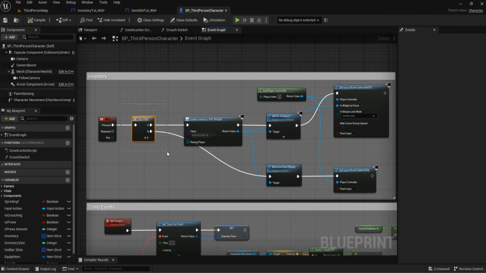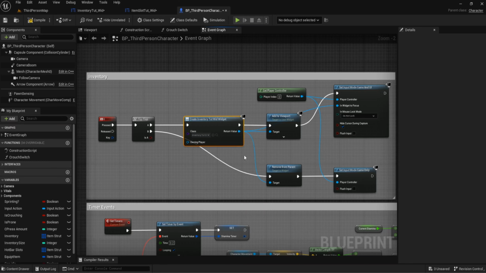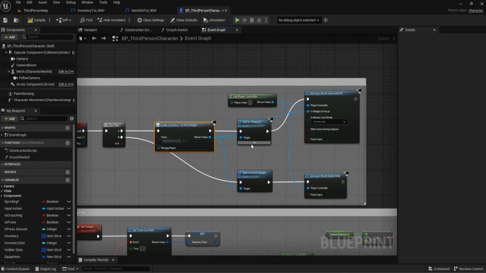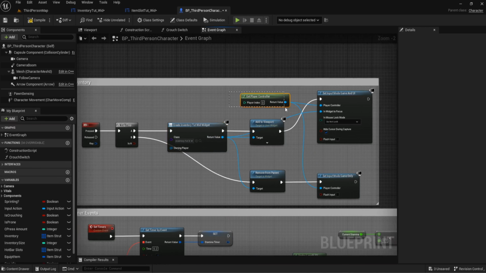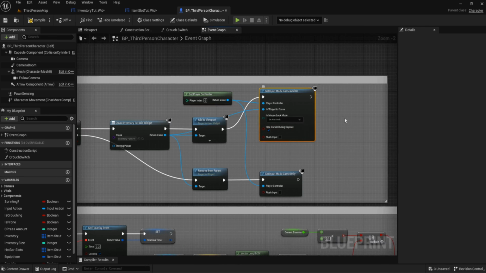So we have this flip-flop. This is going to basically, every time we press, either do A, and then it'll do B, then it'll do A, then it'll do B. So it flip-flops. So get a flip-flop node. Then we want to create our inventory widget off the A, which is going to be our new inventory tutorial. There we go. And then we're going to add it to the viewport. So pull off from the return value, get the add to viewport. And then from the game player controller, we want to set up input mode to game and UI only. Input mode to game and UI, not only, but yeah.